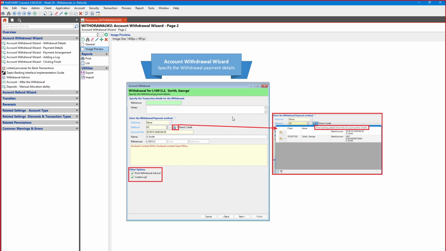On page 2 of the account withdrawal wizard, we can enter the details of the external account the withdrawal is being paid out to, or the relevant disbursement account if applicable. The option to print a withdrawal advice will only appear here if you're not using disbursements. The little house button here will bring up a list of accounts already attached to the account and clients, which makes it nice and easy to select rather than having to manually key in the information.